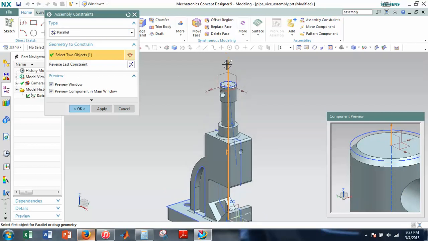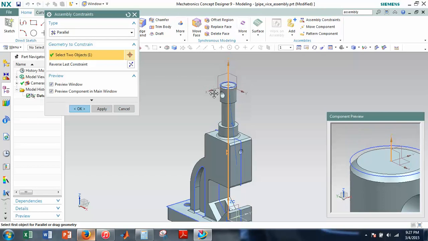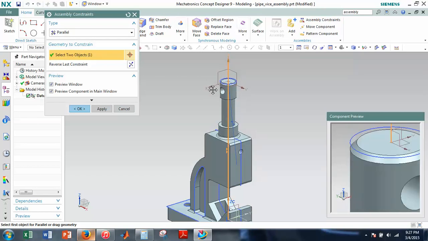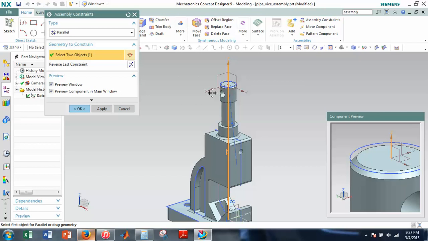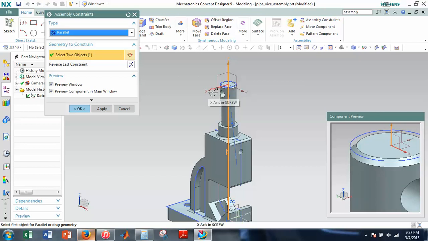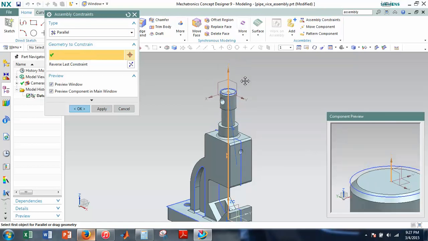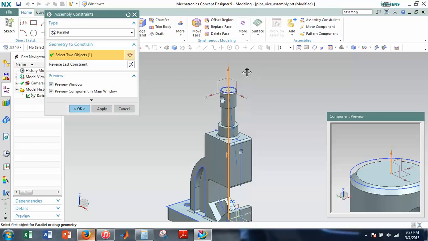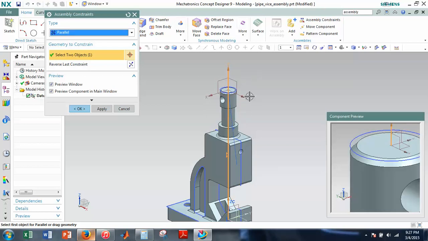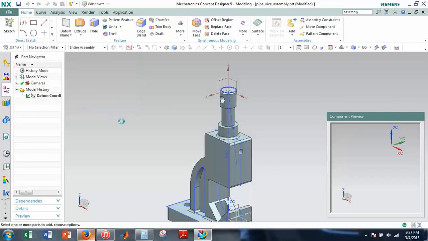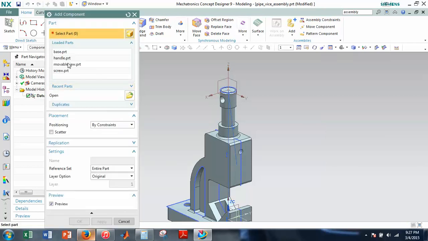And I can now only move it up and down. I can't rotate it anymore, just like I was able to. So for now, we're going to leave it this way. There is a constraint missing because it can move up and down, and we would like to constrain it so it can't. But given that it can only move up and down, that's essentially okay for now. So I'll just go ahead and hit OK. And the next thing I'll do is the movable jaw.